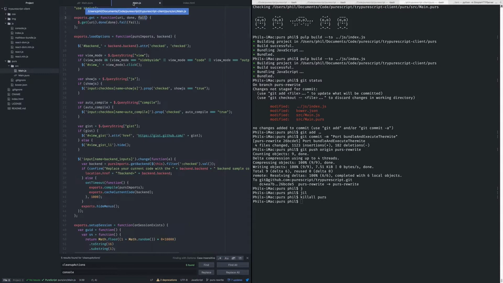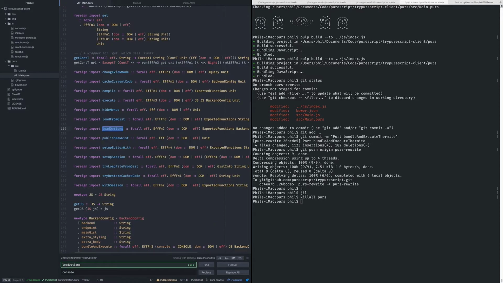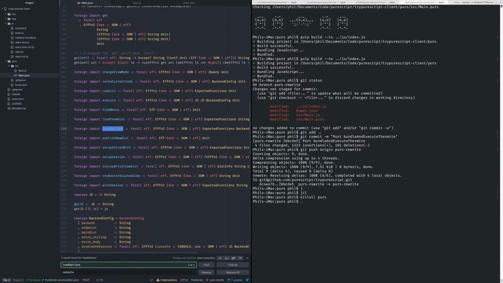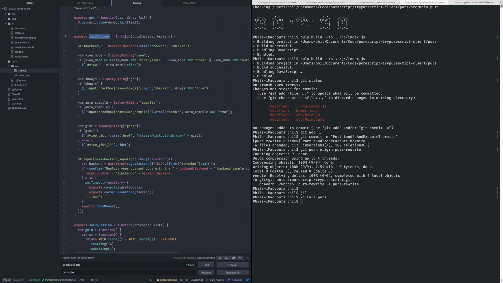Okay, so let's see what I can port next. This function looks reasonably straightforward to port using the existing jQuery bindings. At least I could break it down into a few smaller functions. Let's see if this is used in the JavaScript code. Okay, it's not. Let's see where it's used in the PureScript code. So there's the import. It's used in setup editor, and that's it actually. So maybe I could even end up inlining this into setup editor. Okay, so why not? Let's do this one.